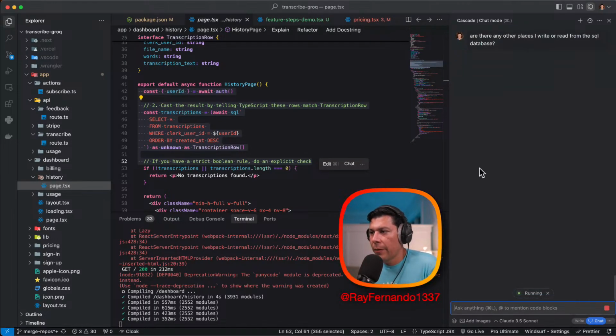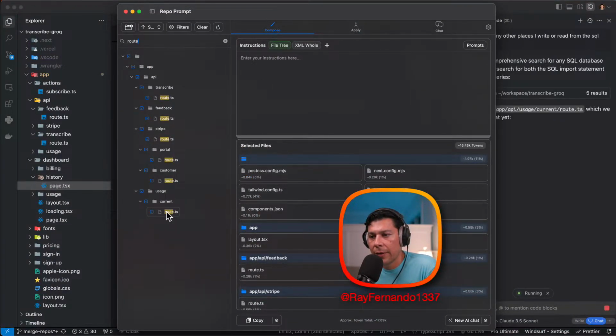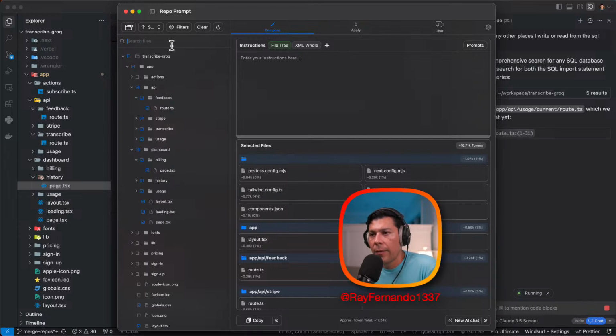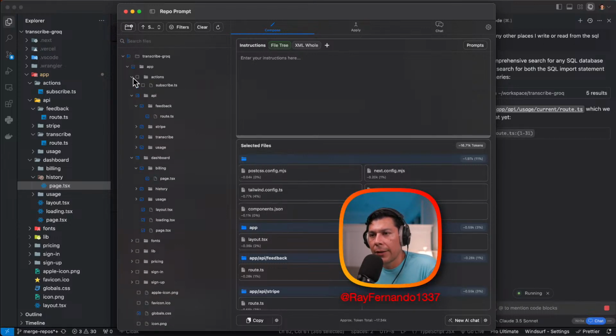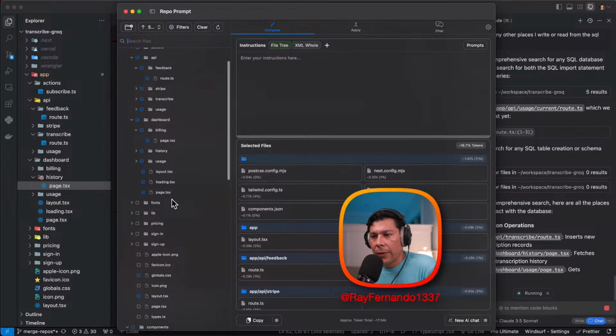Let's see. So I'm just going to have it search. So yeah, we're going to do this here. So current route TS. Okay. And then let's see in my actions. No, I don't use that. Subscribe, usage. Okay. Dashboard. Yes. Layout. All right, cool.